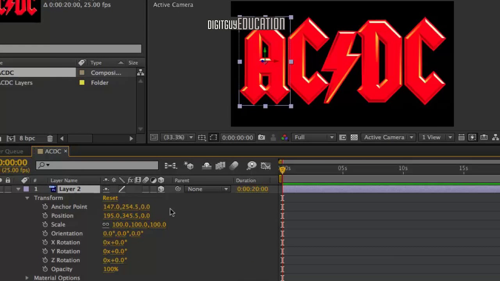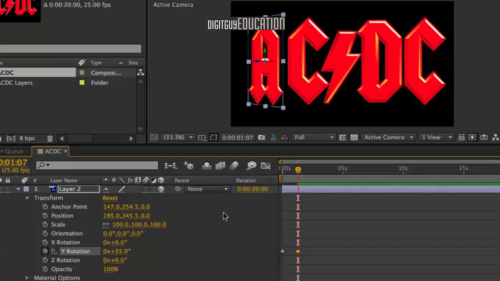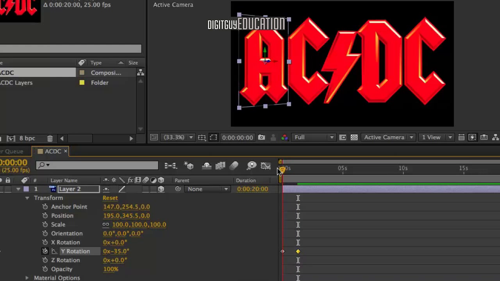Okay. What I want to do is rotate it on the Y-axis. So I'm going to put a keyframe at the start, and I'll set it to be looking like that, about 35 degrees is fine. Then I'm going to go along to about a second, about here. And actually that was minus 35, so I'm just going to type in 35 to have the exact opposite. So now what we've got is a swinging letter A in the Y rotation.